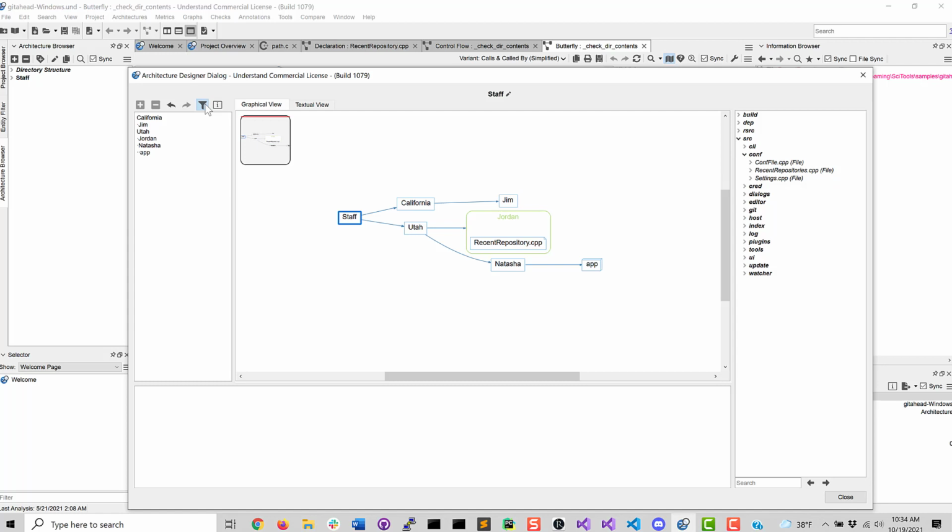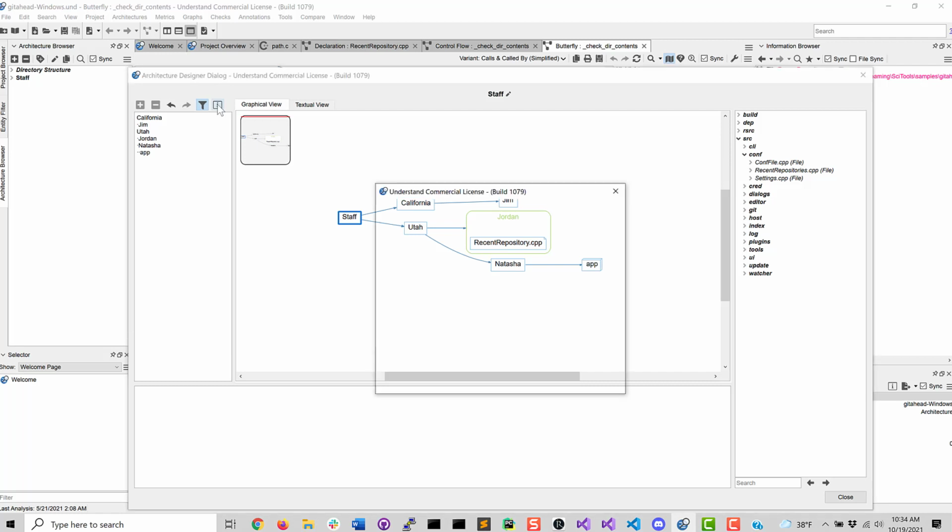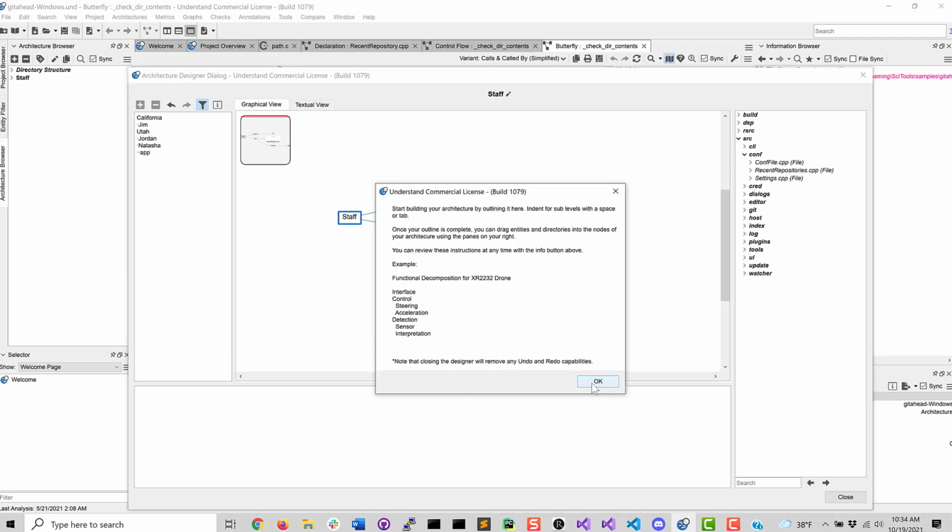The last button is an information icon that will bring up a quick summary on how to use the designer tool in case you need a refresher. And it looks like this.